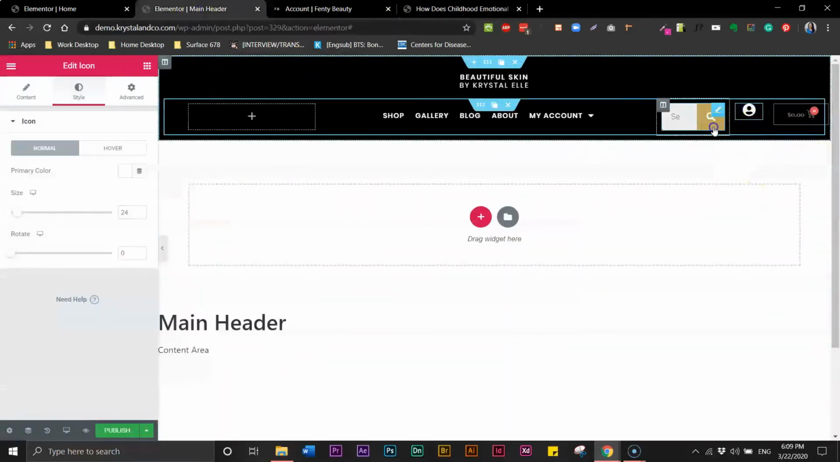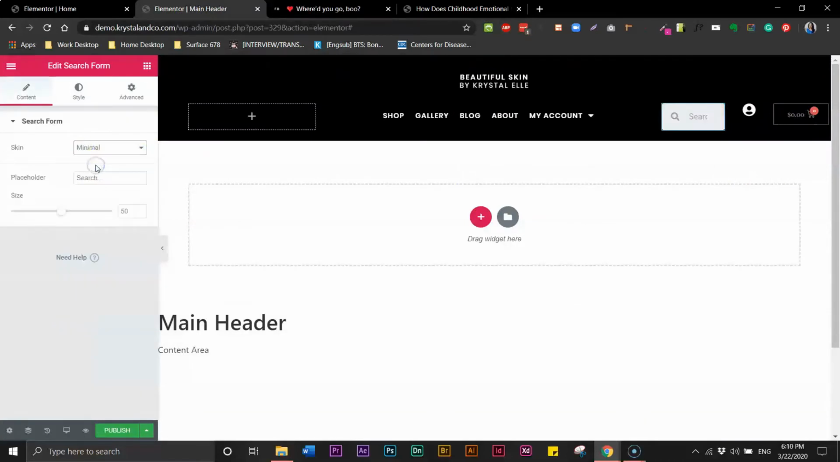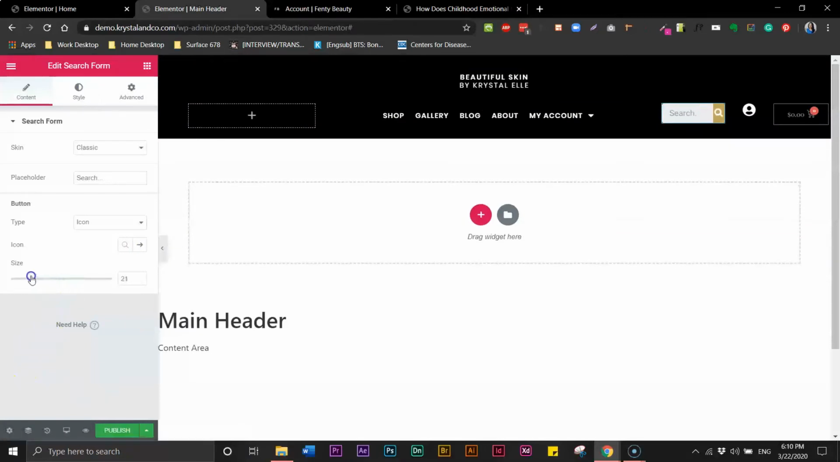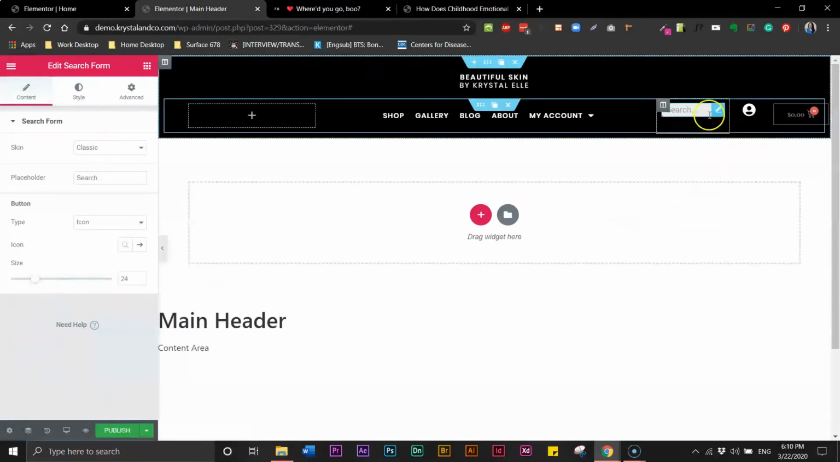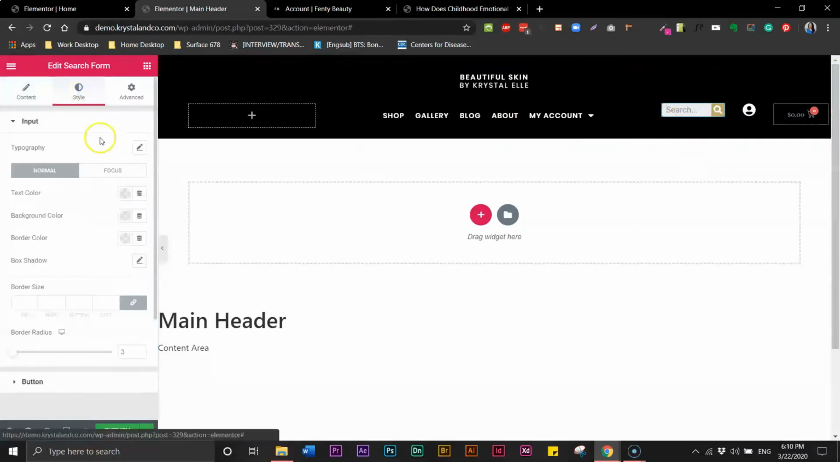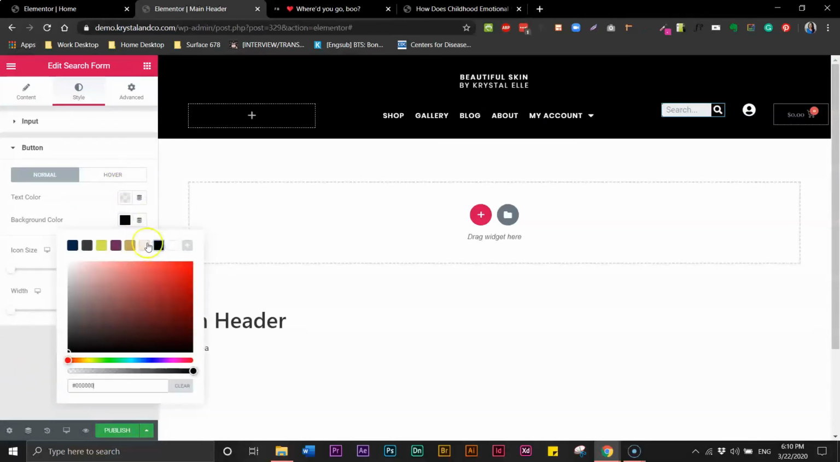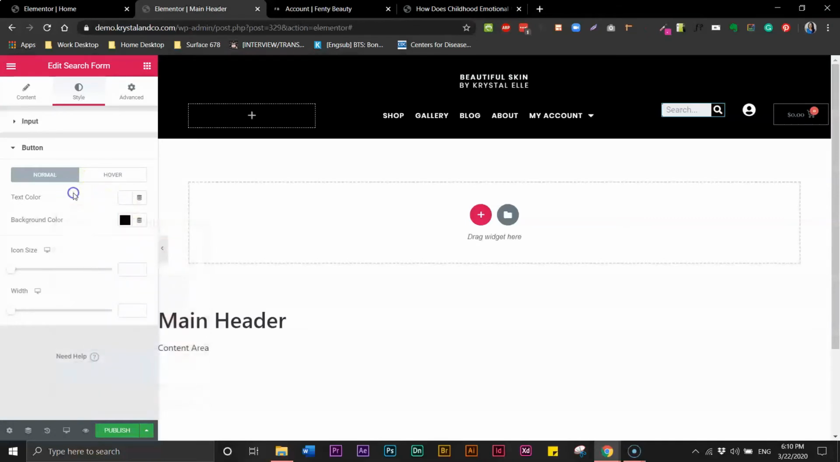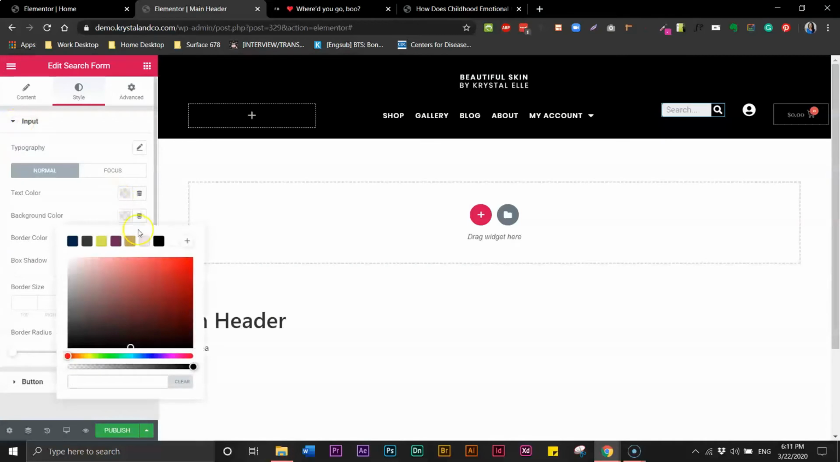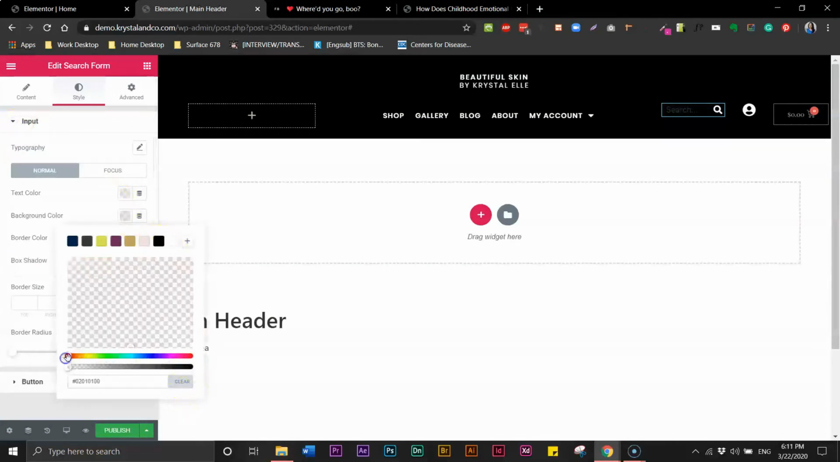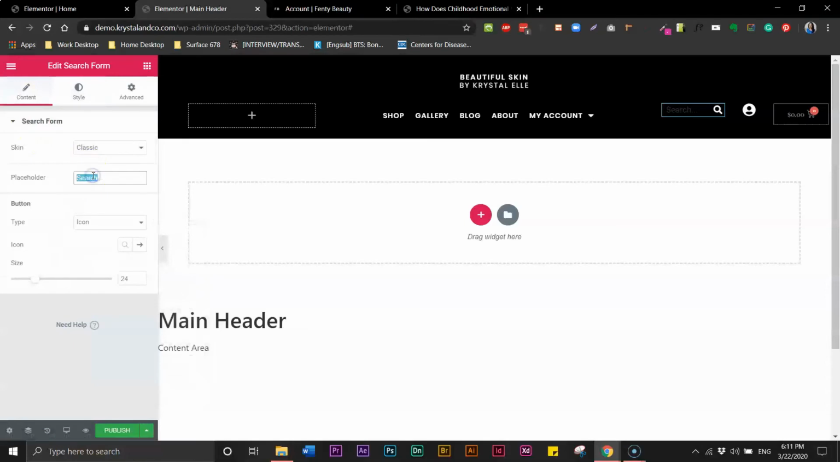Okay, and now let's work on the search box. I've chosen the classic skin for the search box, and I'm working on the icon right now, making sure that it's on the magnifying glass icon. And now I'm just playing around with the size to mimic the size of the search box on the Fenty Beauty website. And for the button, I want to make sure that the background is black and that the icon is white, and for the input, I'm going to make sure that the background is black, and I'm also just taking down the opacity.